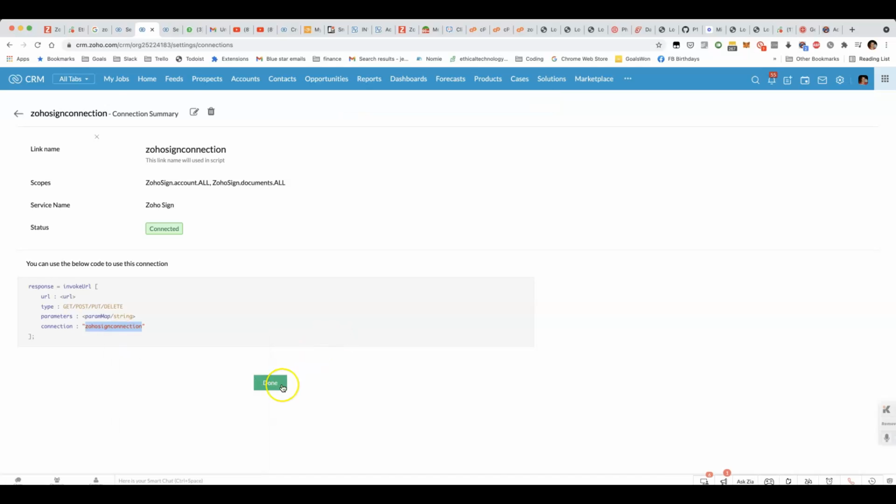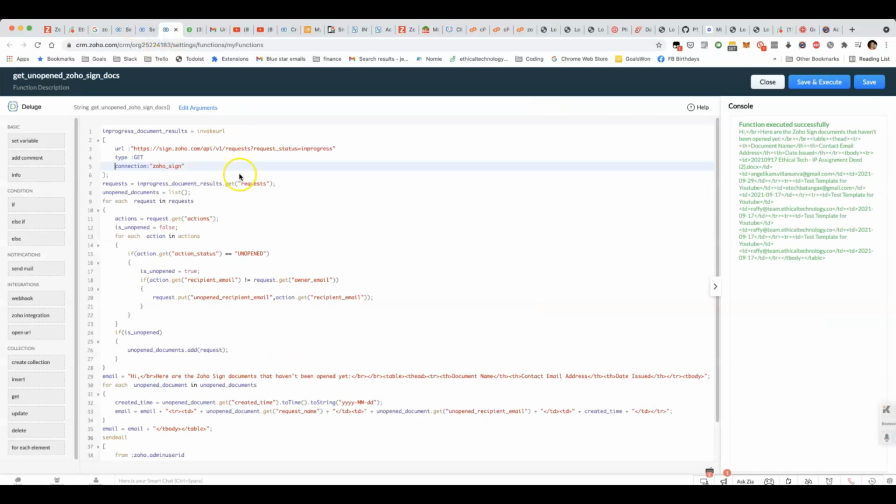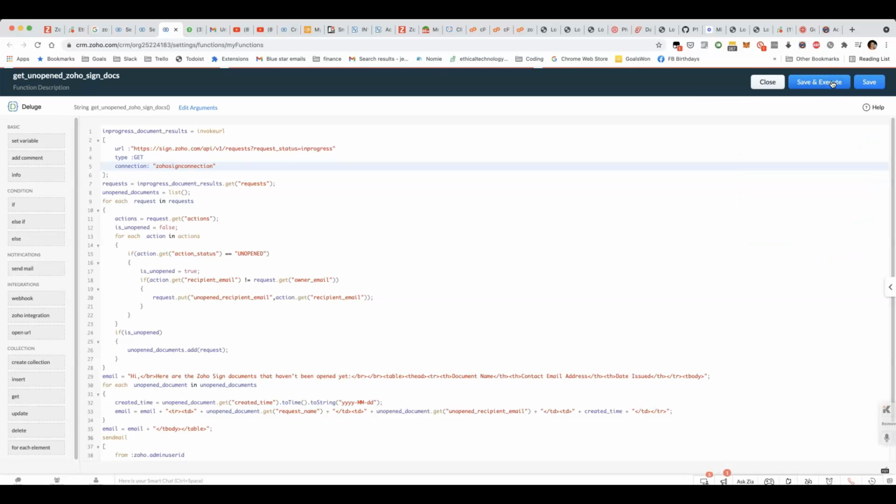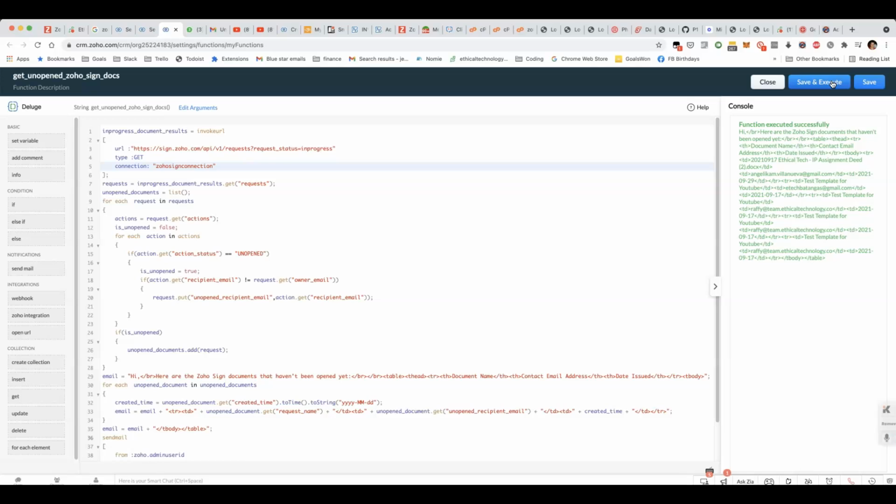Copy this part now. And in this part of the code, you would put the connection. I can try that and we'll make sure it still works. Yep, all good. Hopefully that helps you to be able to stay on top of the documents that you're sending out via Zoho Sign.